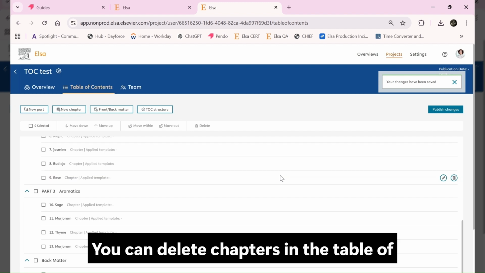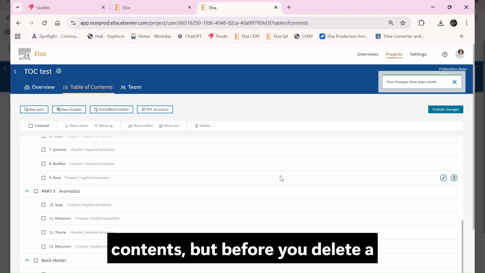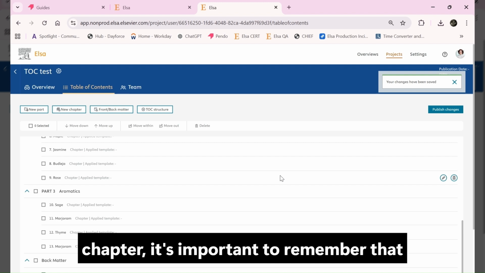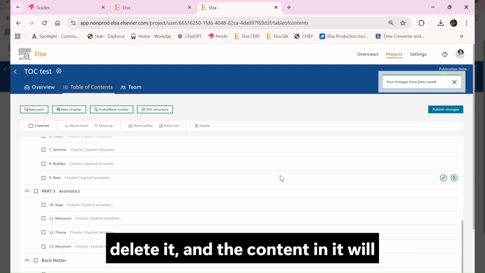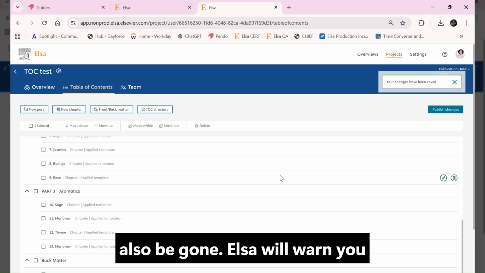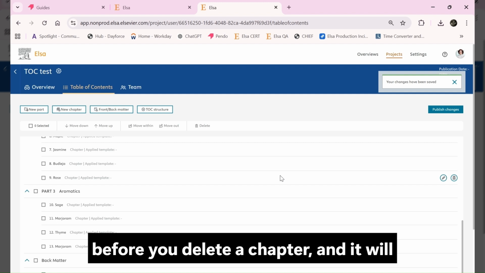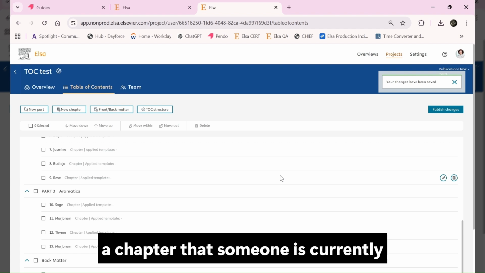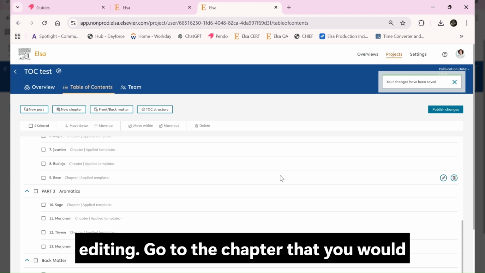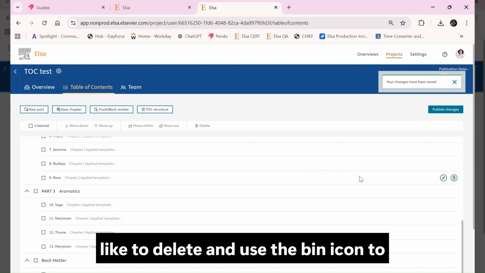You can delete chapters in the table of contents, but before you delete a chapter, it's important to remember that you cannot recover that chapter after you delete it, and the content in it will also be gone. Elsa will warn you before you delete a chapter, and it will also warn you if you're trying to delete a chapter that someone is currently editing. Go to the chapter that you would like to delete and use the bin icon to do so.